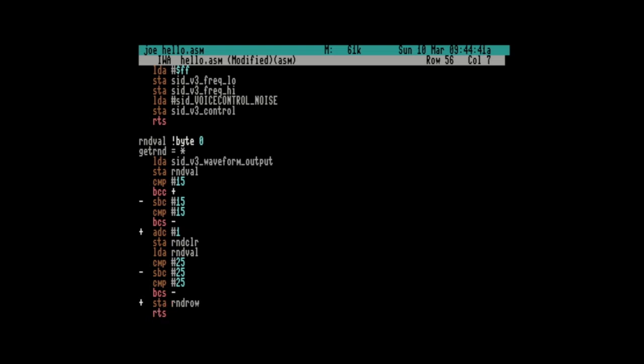But we're missing something up here. So after we do this first comparison, just like above, we need to branch on carry clear to the end of the routine. So yeah, we have two little loops that check the value using 15 and using 25. And they should be identical. It looks like they're, yes, basically identical.